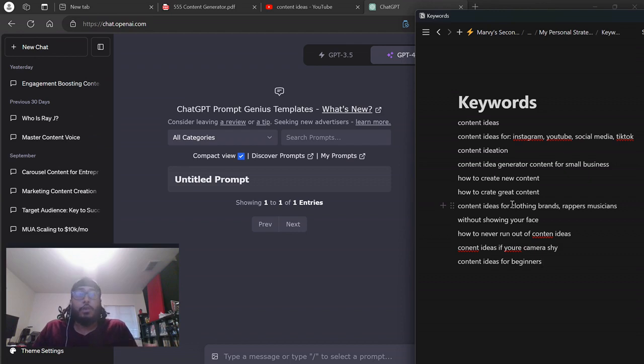So you could create a reel with 5 tips for coming up with content ideas. You can create a TikTok on best content ideas without showing your face, things like that, to where you're literally just making videos and content in response to what people are already searching for. Since there's already momentum, there's already traffic going to these places because this is what people are looking for. These are the problems that people have that they're trying to solve. All you have to do is create content that's relevant to that, right?